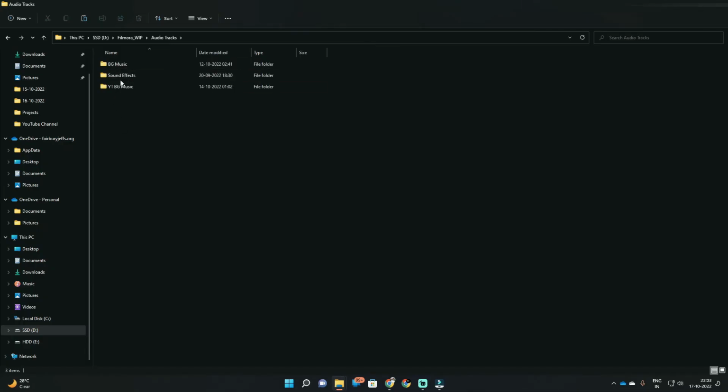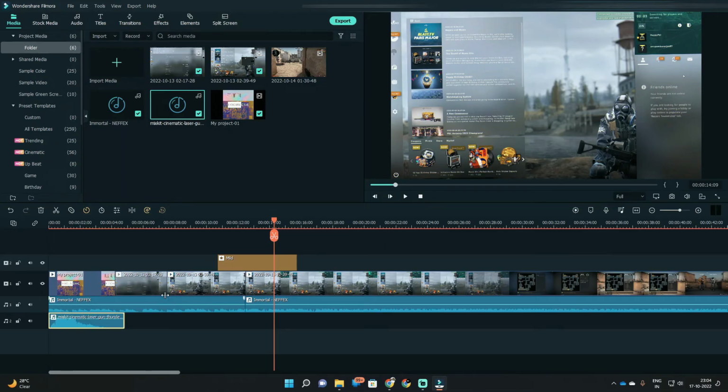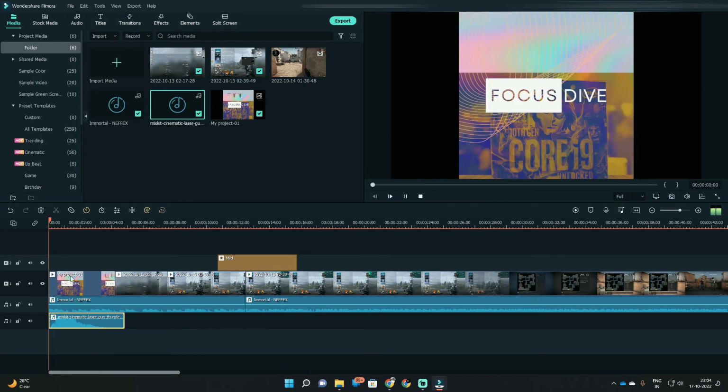So I'm going to go here and try to add some sound effects. I'm just adding a laser gun thunder kind of a thing at the beginning, and I'm going to play this. So there you have it, the effect at the beginning. Now we have added the effects, we have added sounds, we have added some music.